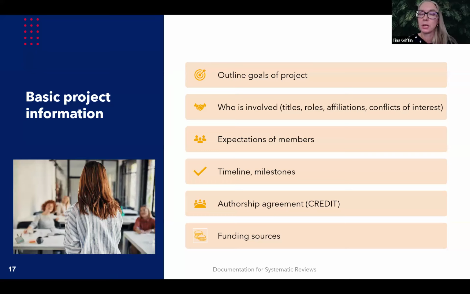Also, funding sources. So whether or not this project is funded, systematic reviews sometimes are. Who is your funder, so you can actually properly disclose that. And also just keeping track of funding and spending in general: what did we spend the money on and how much, what fringe did we have to pay out to the university and things like that. So all of that documentation should go in there as well.